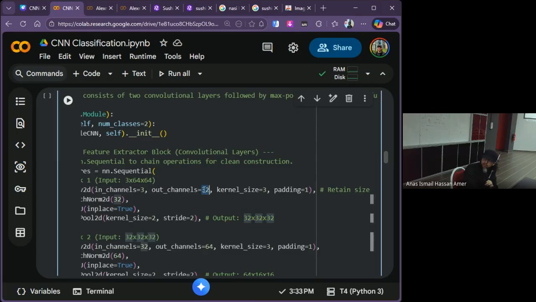So this output channel is basically the number of filters that you have. We define the kernel size to be 3 by 3, and then the output channels is the number of filters that you want to use. This is why it determines the depth, which is the first value here, 32. Okay.